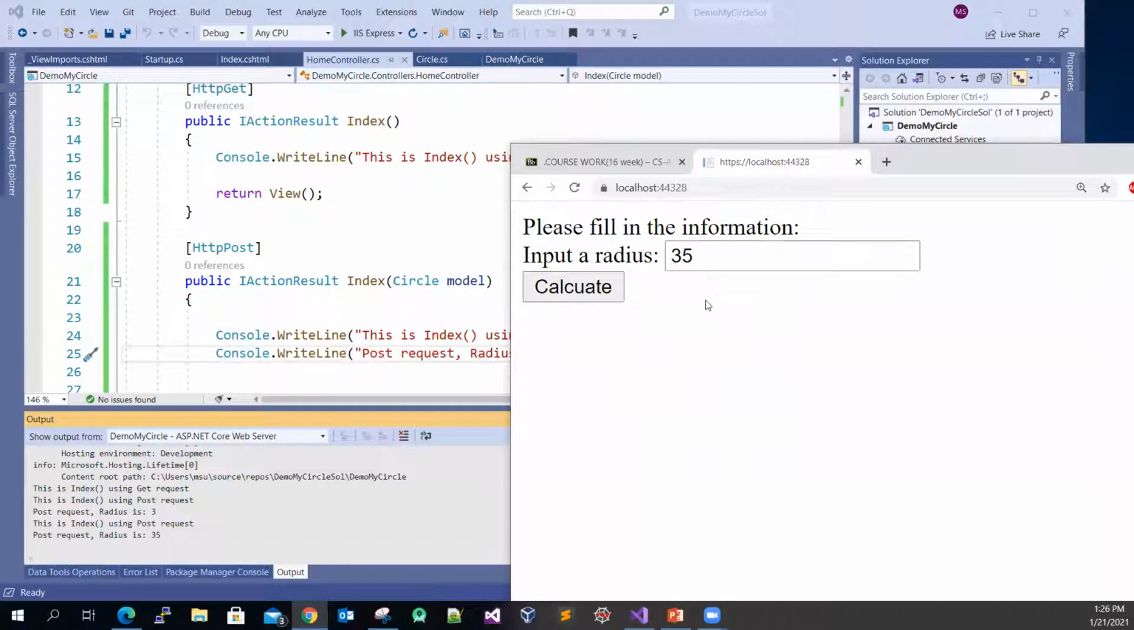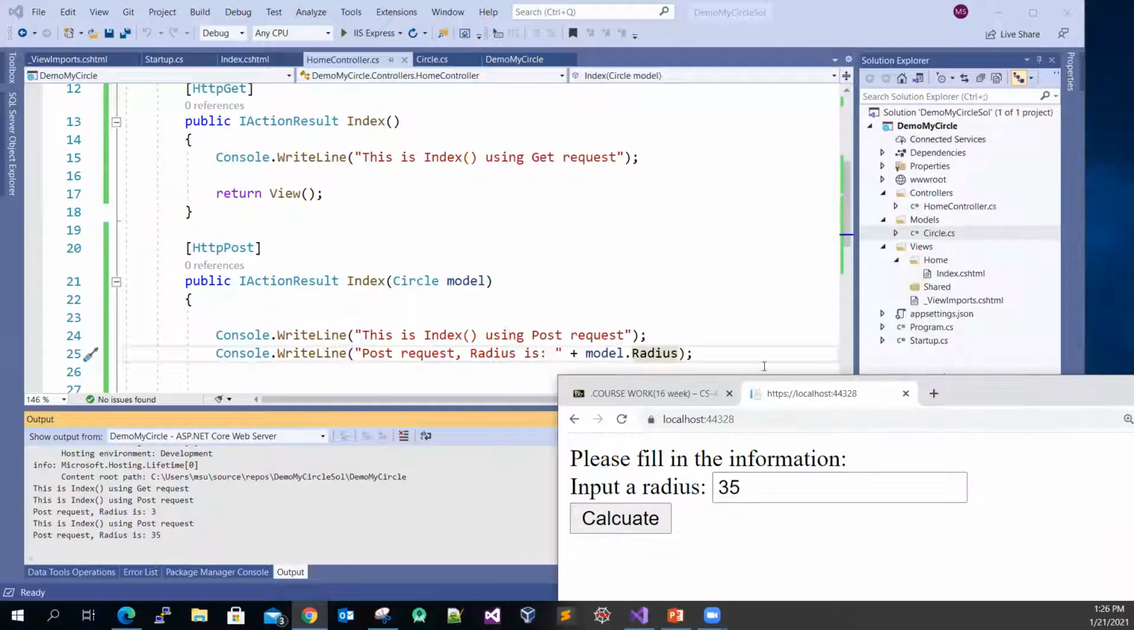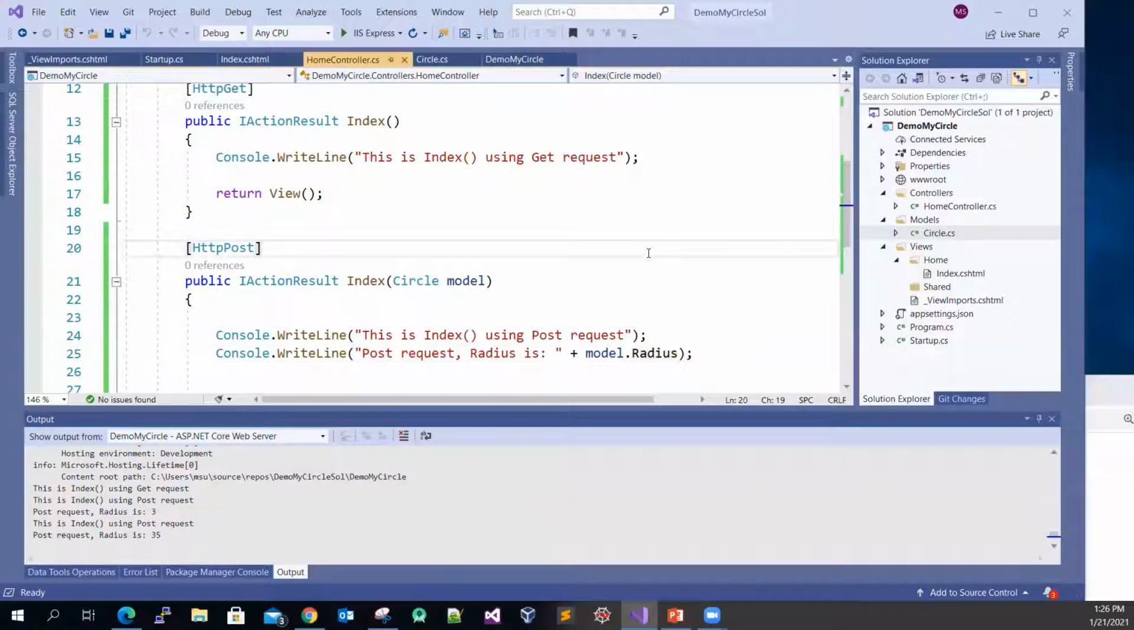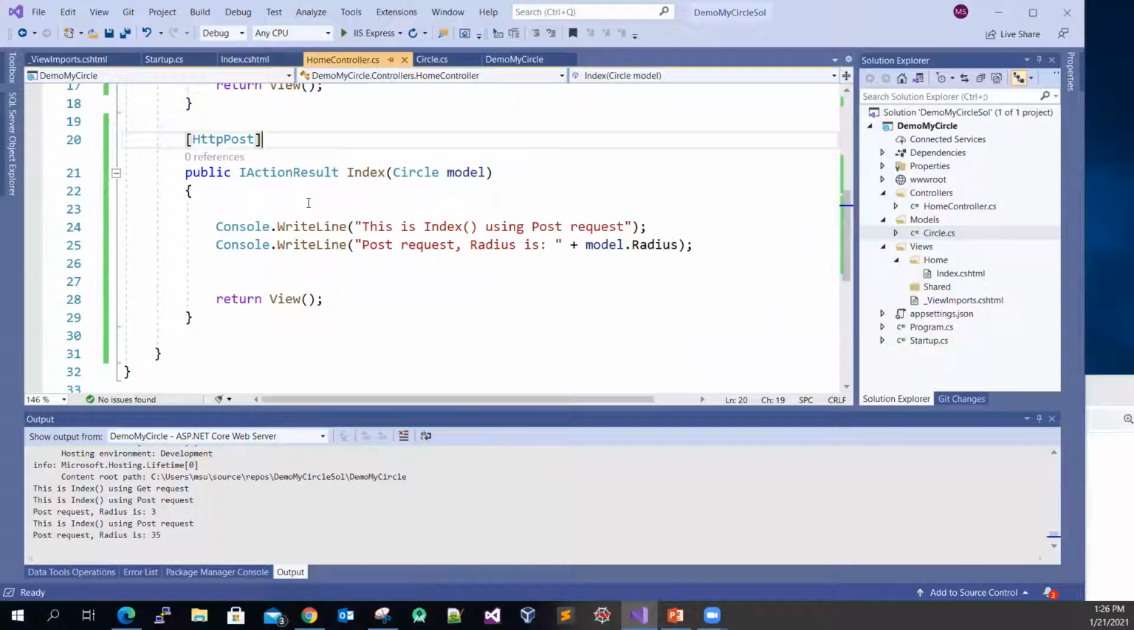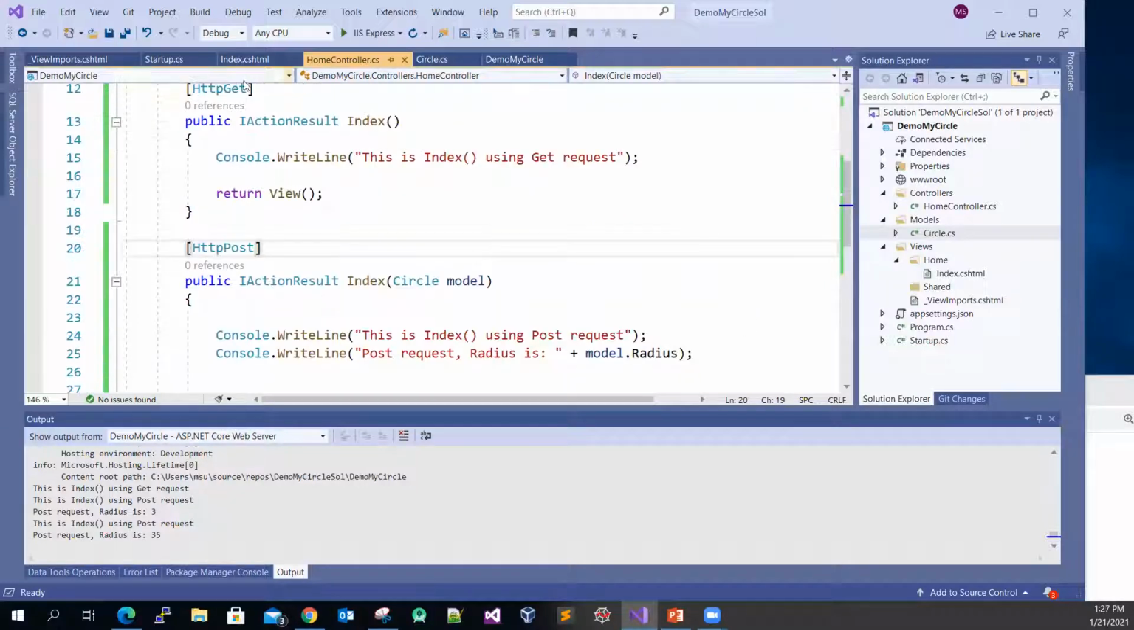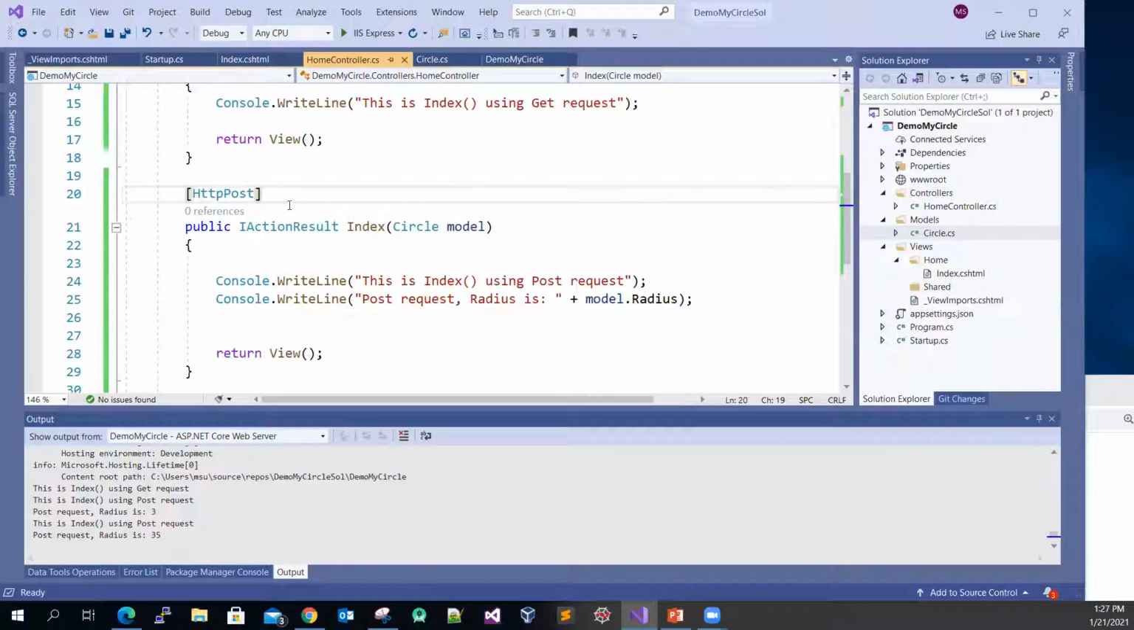But then the form automatically populates this value 35 into the model's radius attribute. Yeah. All right. So with that information available to us, now I know the purpose of this get and post and the difference between them. And for the post, I understand the purpose of using this parameter. And with the parameter available to us, of course, we can do the calculation of the area.